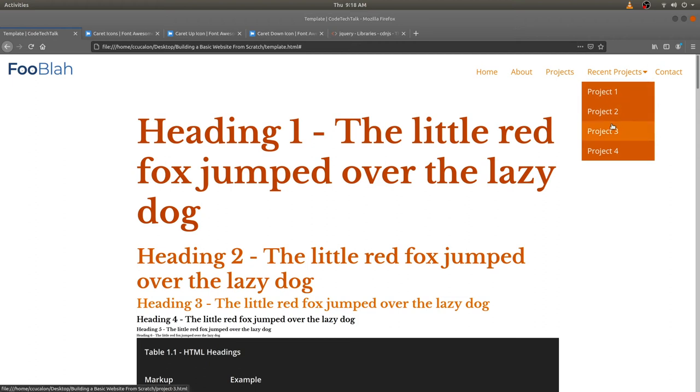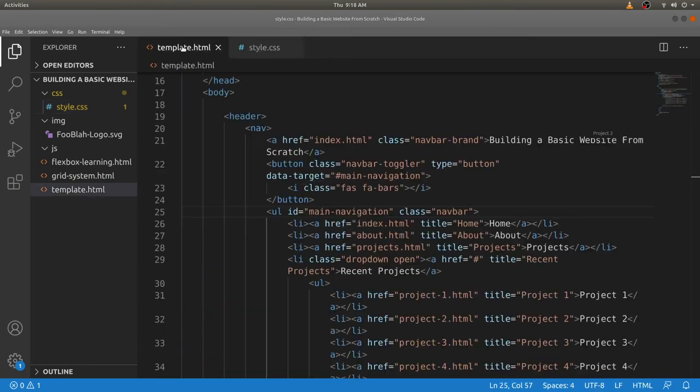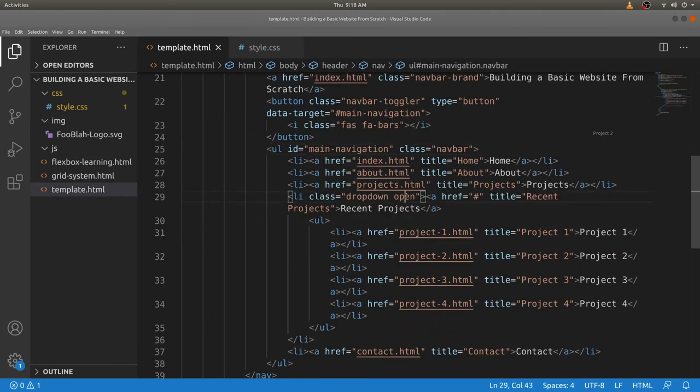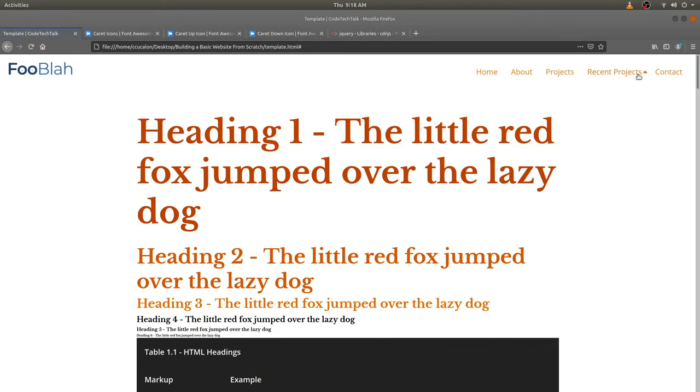So now we have this drop-down menu here. Let's go ahead and make sure that it's closed. Again, we don't want it to be open here, right? When it's just normal, when we refresh the site, we don't want this to open up. We only want it to open up when we click on it.